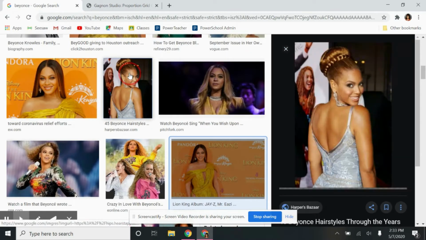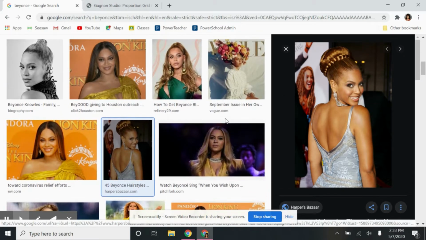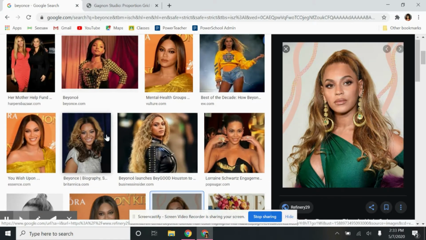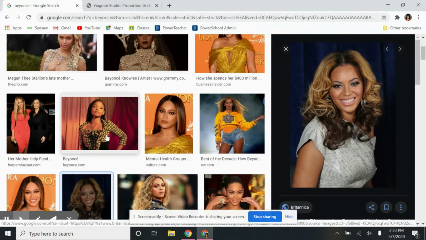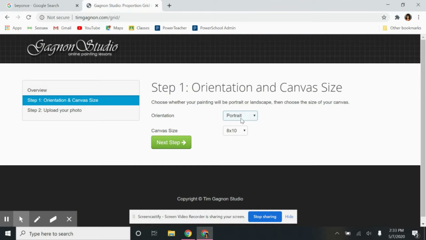Portrait would be any picture where the sides of the picture are longer than the top and the bottom. So this one would be portrait, this one would be portrait, this one would be portrait. So it all depends on whatever image you chose. Just depends on the orientation of the image you chose. For mine, it's going to be portrait, and for canvas size, we're all going to set it to 8 by 10. It needs to be set 8 by 10.